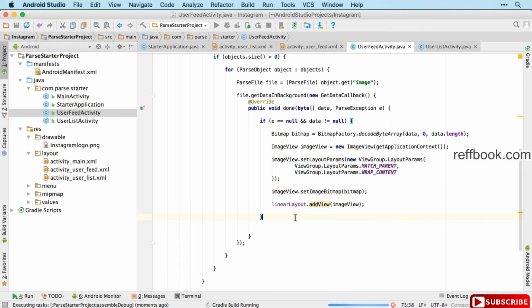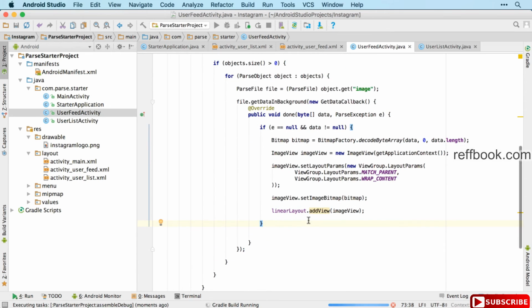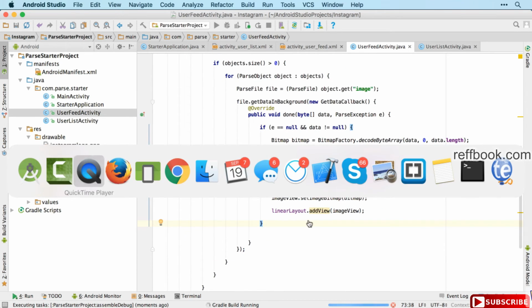You're welcome to put in a few messages here. So for example, if the user doesn't have any photos in their feed, it might be nice to pop up a small message saying this feed is currently empty, or to give a user an error message if indeed e is not null. But that's reasonably straightforward. I'll leave that for you to do if you want to.